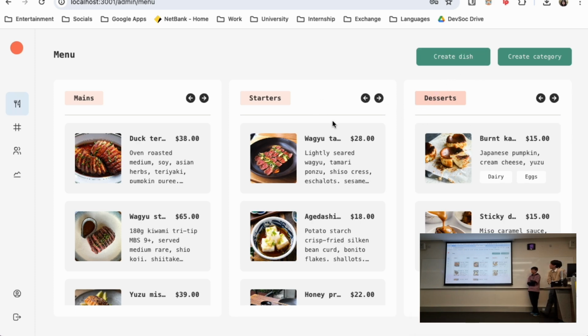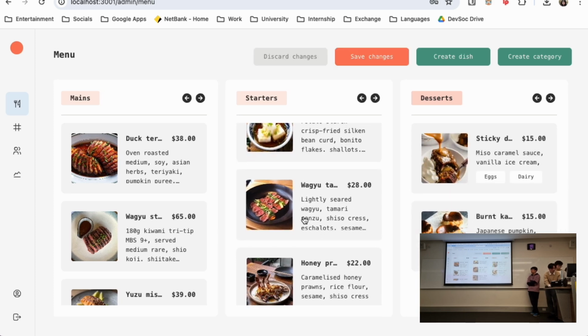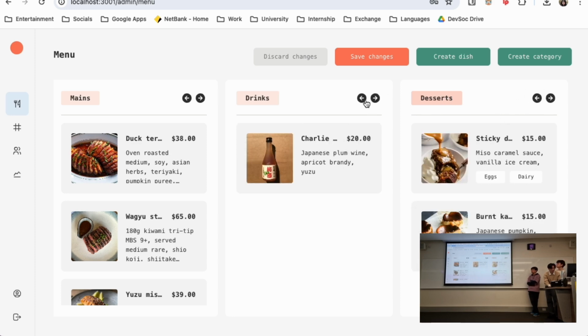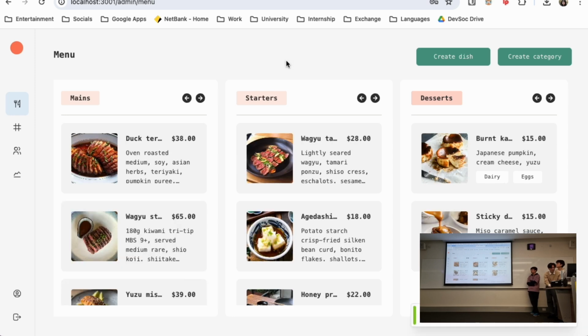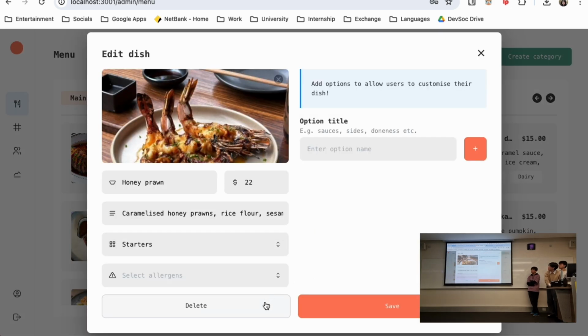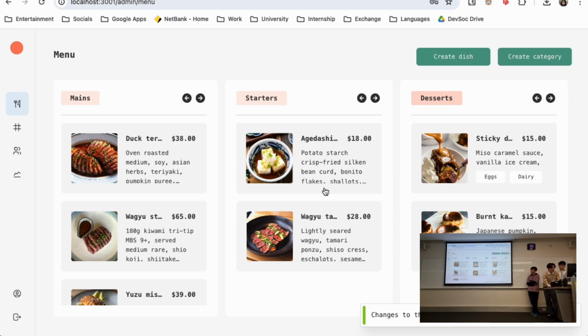So we have different categories. We can go ahead and rearrange items within each category just by clicking and dragging. We can also rearrange the categories as well just by scrolling through. We can also discard those changes to go back to the original menu. I can also delete an item like honey prawns, and I can save those changes, and that's all persisted in the database now as well. So yeah, that's the menu.